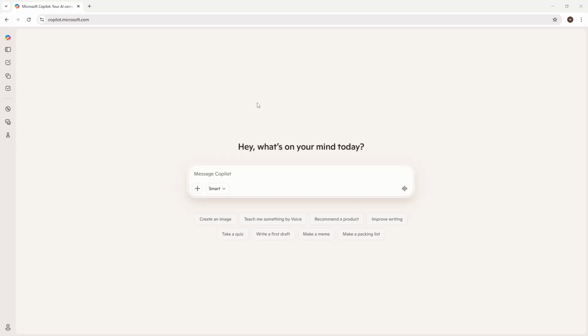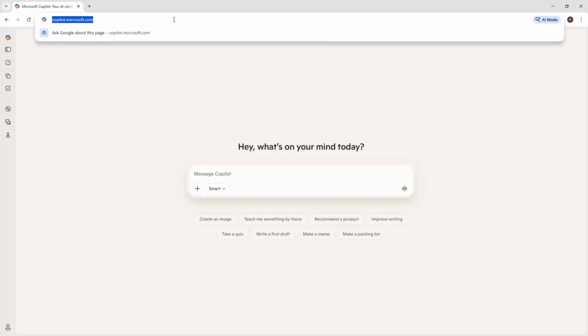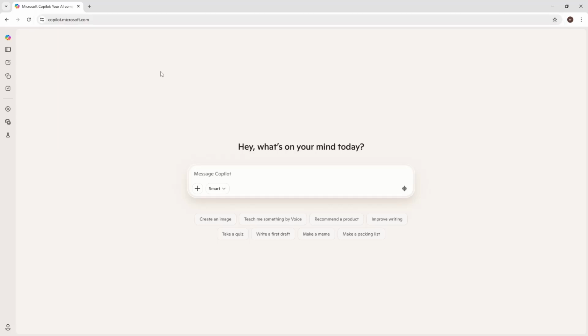First, open your preferred web browser. Google Chrome works great, but any modern browser will do. Head to the official Microsoft Copilot website. To make this quick and safe, I've placed the official link right at the top of the description so you don't have to search or worry about landing on the wrong page. Using the official link ensures you're on a secure, up-to-date site.